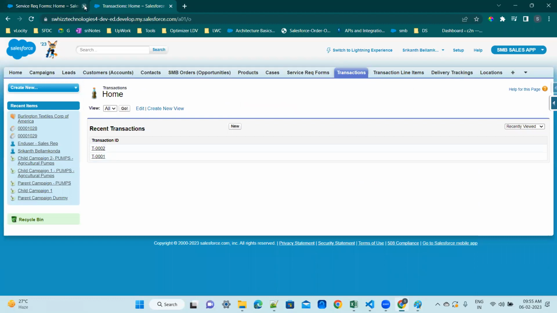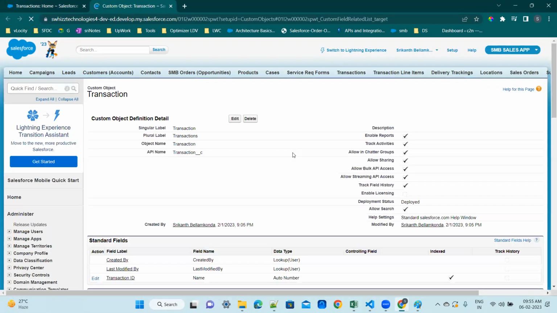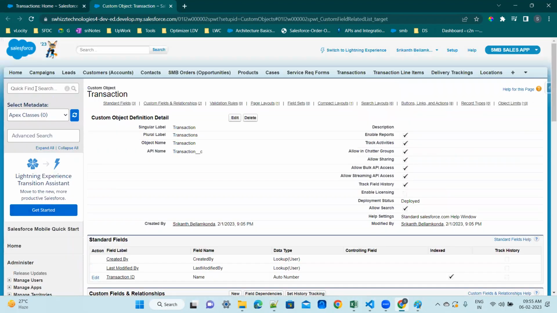Go to this transaction. Click on view fields. Already, transaction has been chained to which object? Account. Let me open Schema Builder.